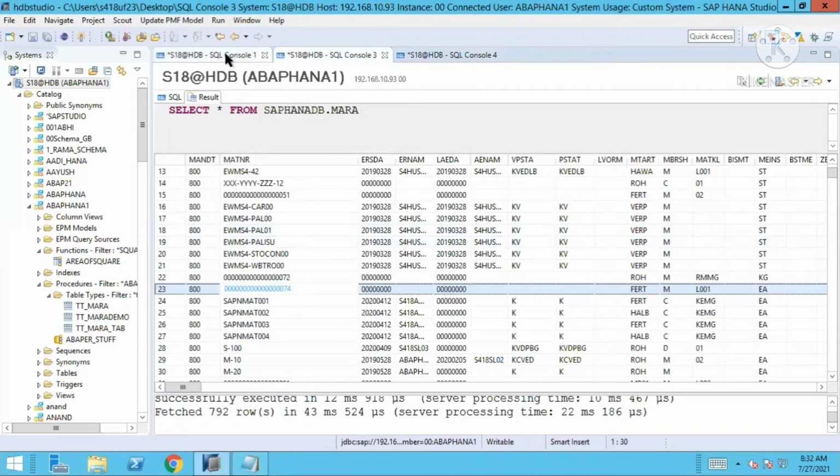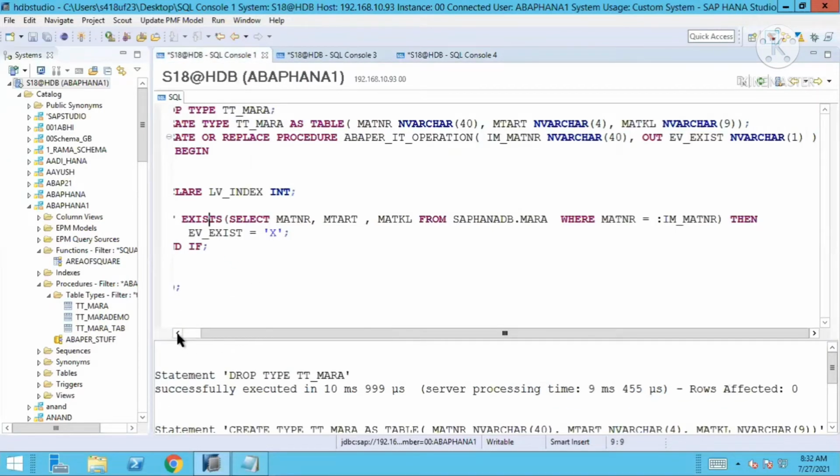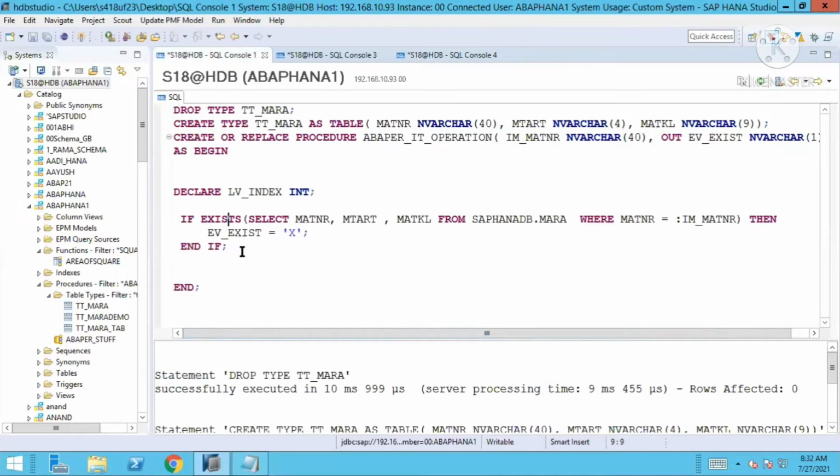Now, one important point: suppose you want to debug this particular procedure, how do you debug it? Let's see it quickly. How to debug? Little tricky but not difficult.